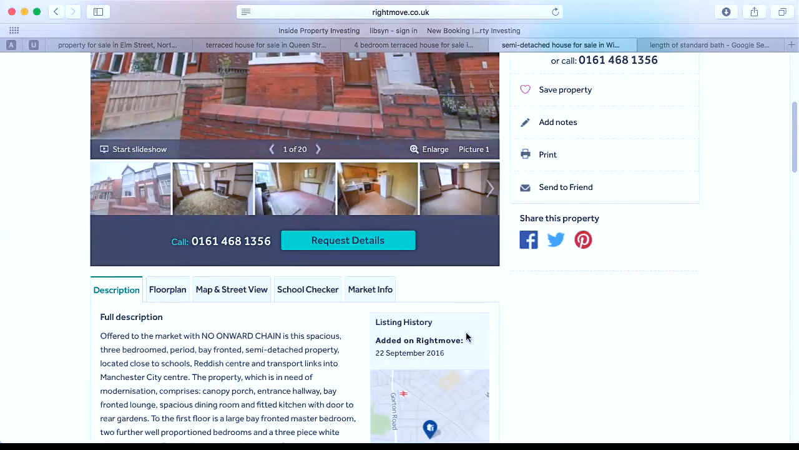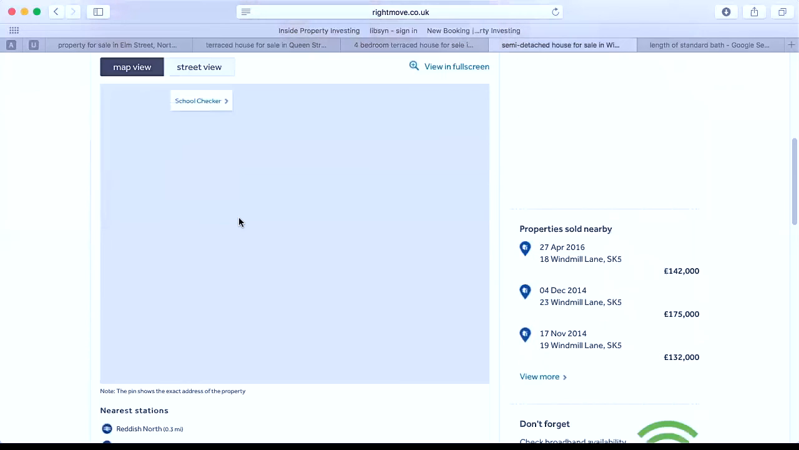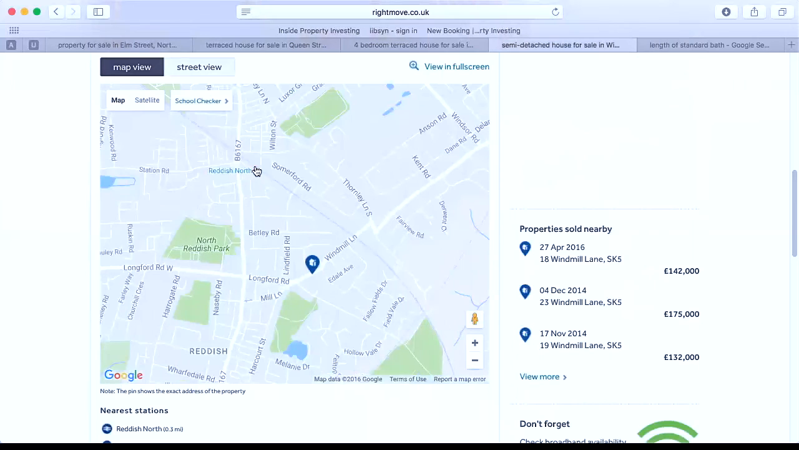But again, that would have been a good sort of time to go, and it's been on the market for a few weeks. Make an offer maybe a little below asking price and see what you get. Location, whilst this is loading up, Reddish North train station. Again, straight on, I think it's 1 stop, maybe 2 stops into Manchester city centre.